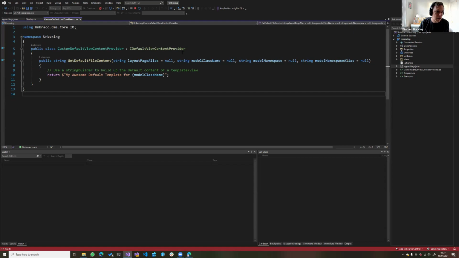So I have a class, call it whatever, but in my case, I've called it custom default view content provider. And I'm implementing the interface IDefaultViewContentProvider. Then I need to implement this method, and this gets passed in the model class. So when it's generating our template, it knows what the model class is going to be, the namespace and the alias. And then I can use a string builder, and use these model class names and the namespace to build up my template.